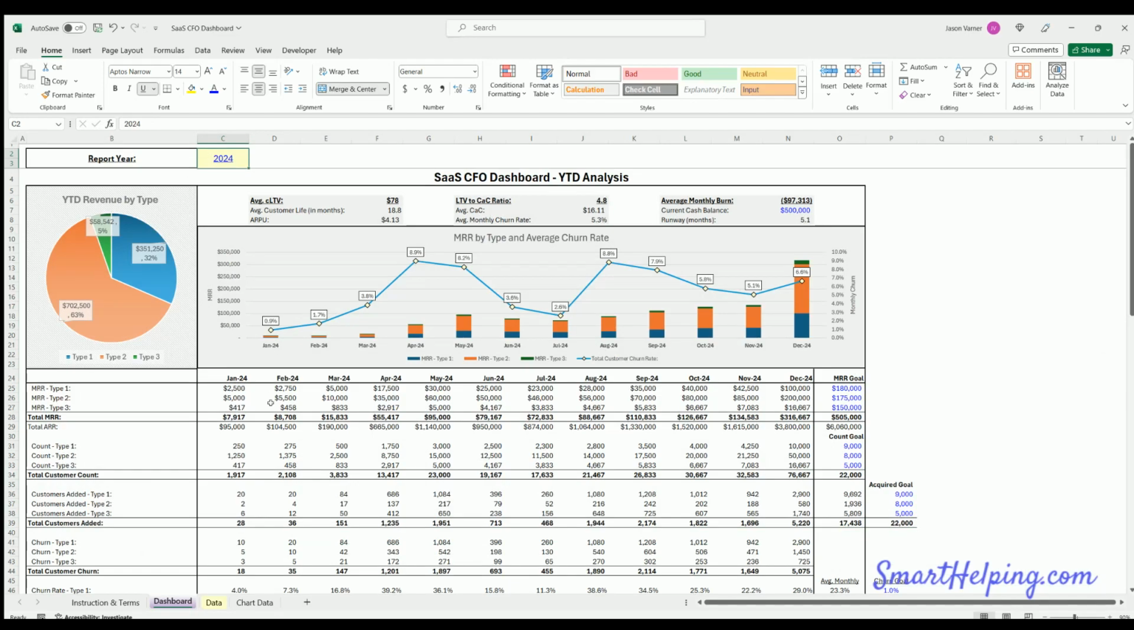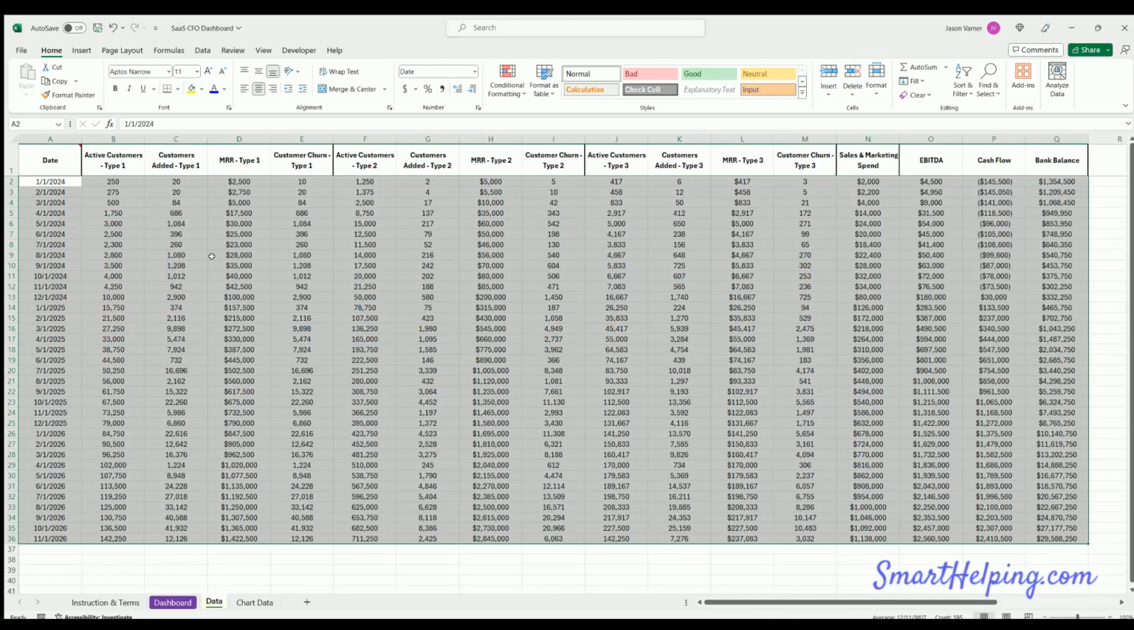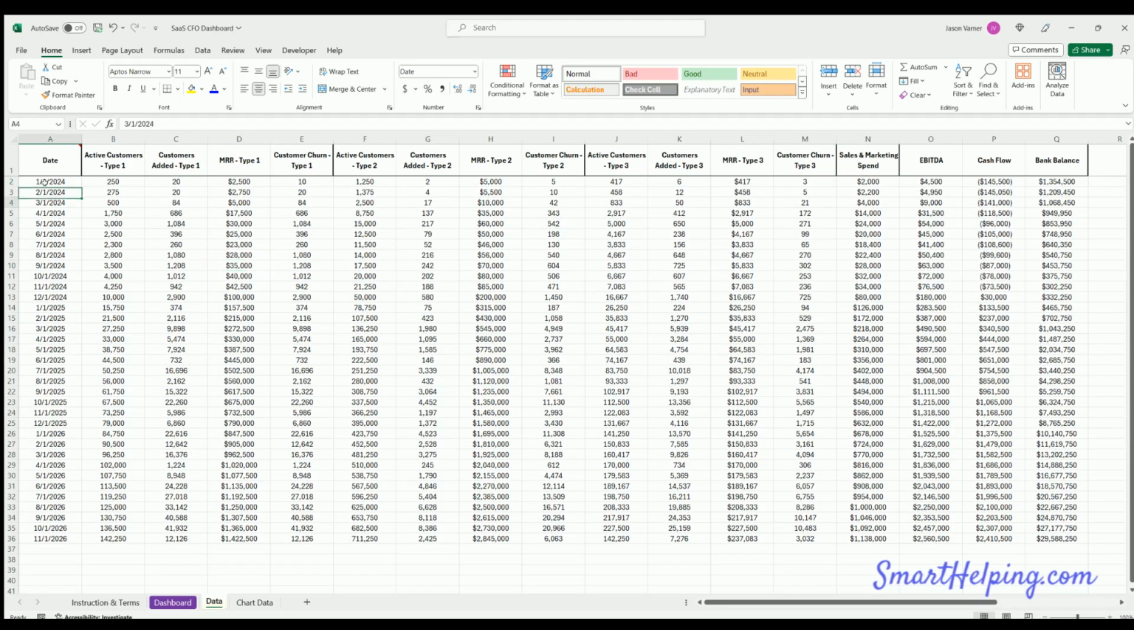Okay, so that's the dashboard. I believe I covered everything here. The actual data entry, like I said, for the date, you just want to make sure this is the first day of whatever month. And then for all these other things, you're just going to look at your system and say, okay, how many active customers do I have at the end of the month? How many customers did I acquire for that month? What was my total revenue for this customer type? What was my total customer churn?